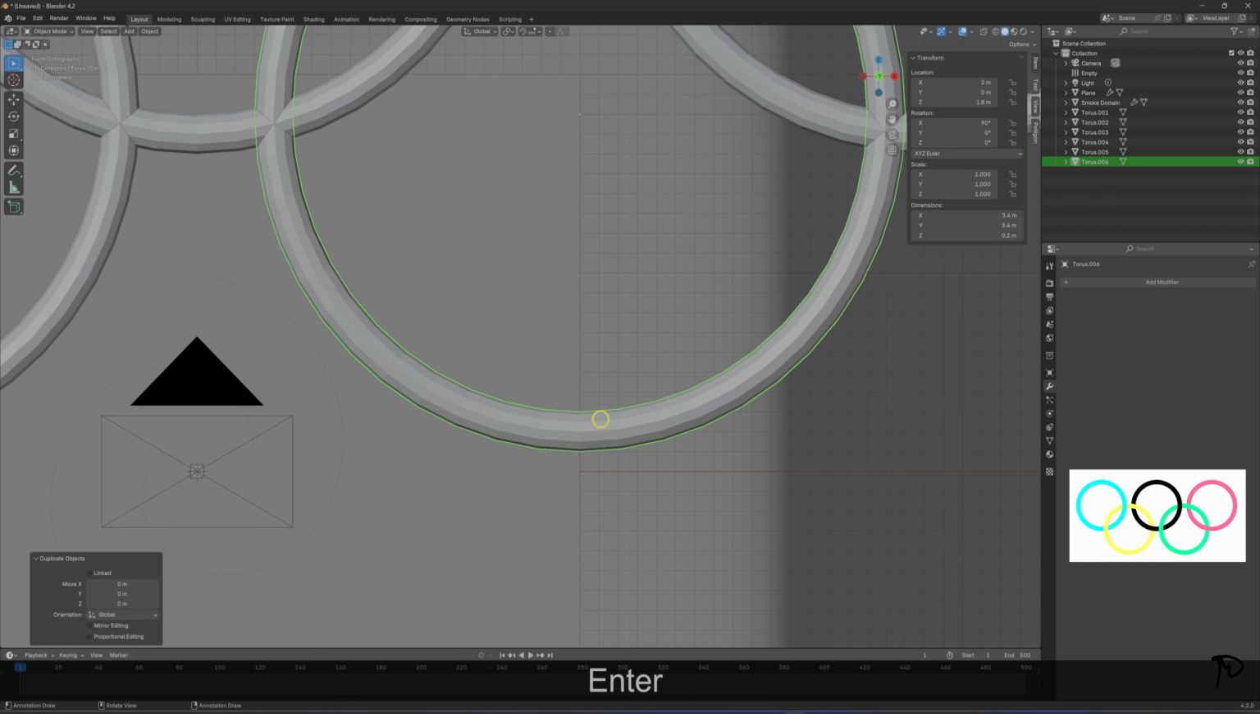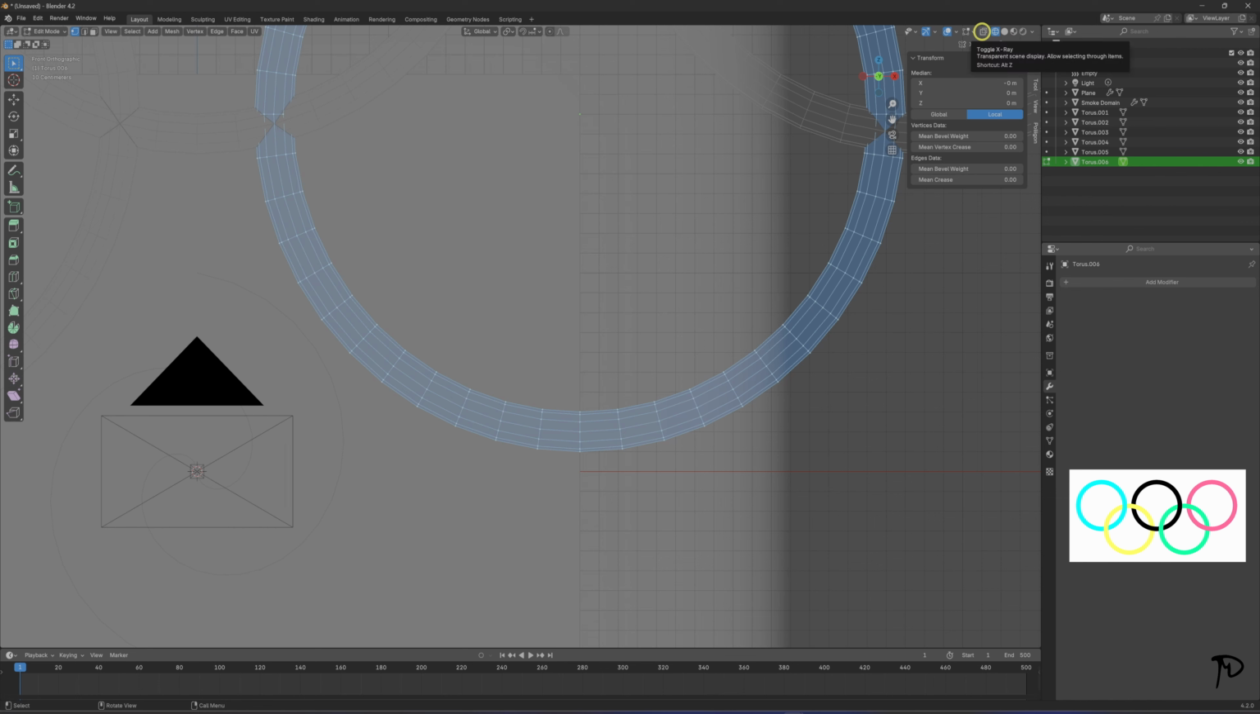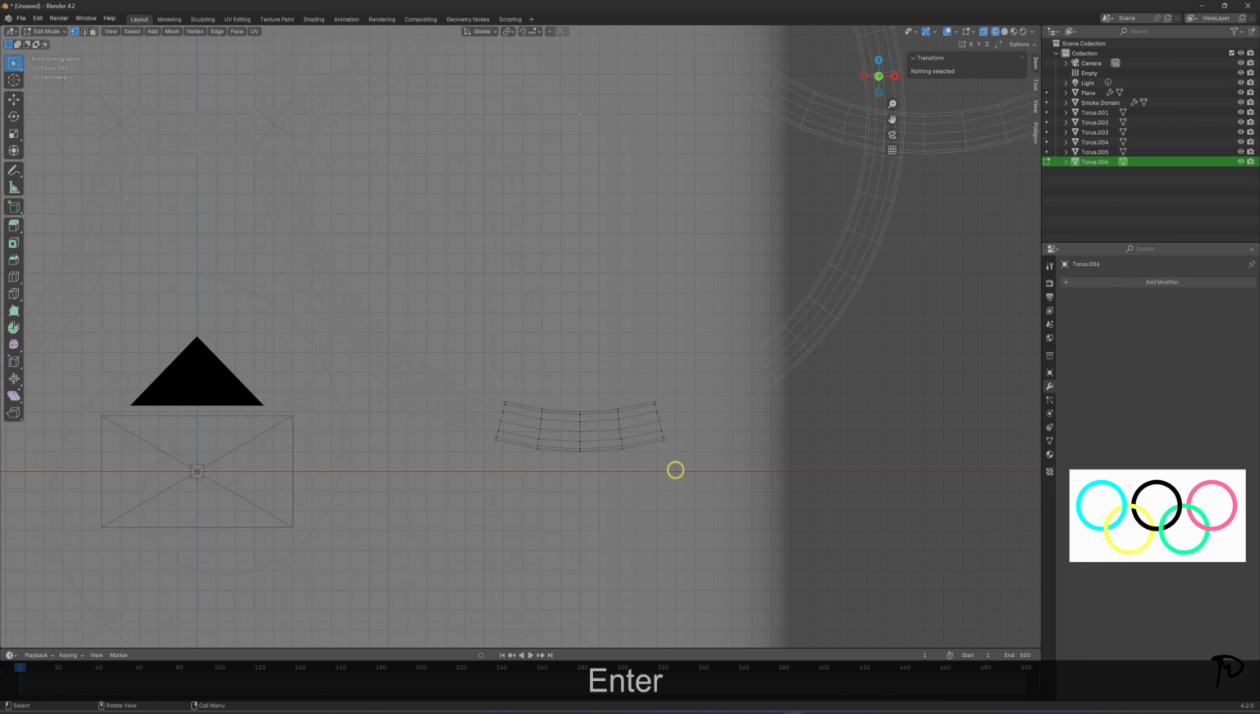Move on to the green ring for the same operation. I won't explain everything again. You will have to do this for all the rings. It goes quite fast actually.